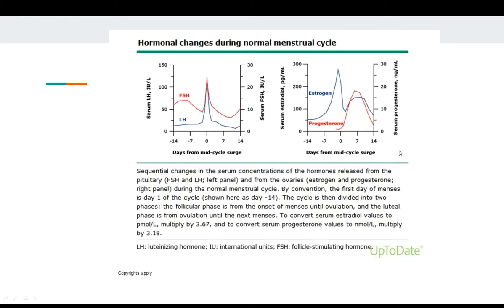So we just talked about how the menstrual cycle starts with the follicular phase.